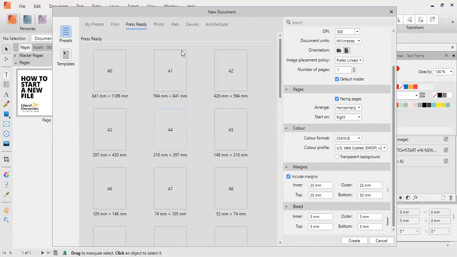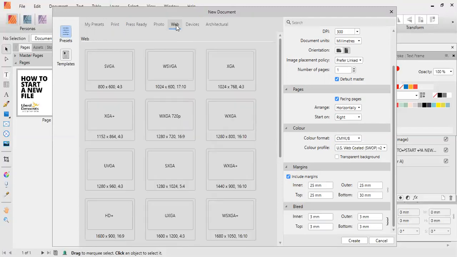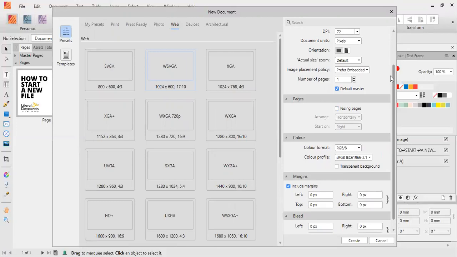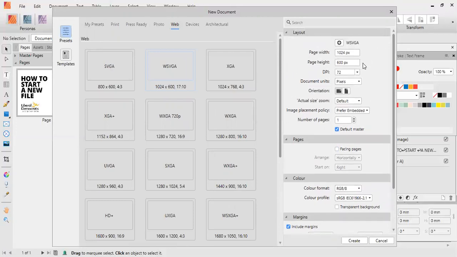If you are creating an image for your website or a Facebook advert, you might want to use the web preset options here, because the web options have the units of your new document by default in pixels, which is always useful if you're creating something online.